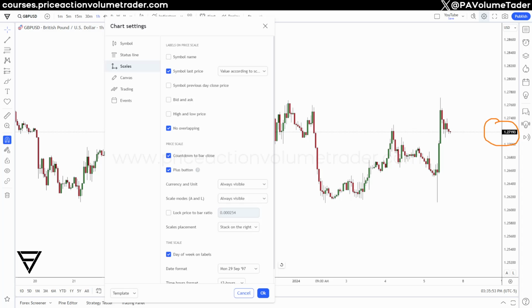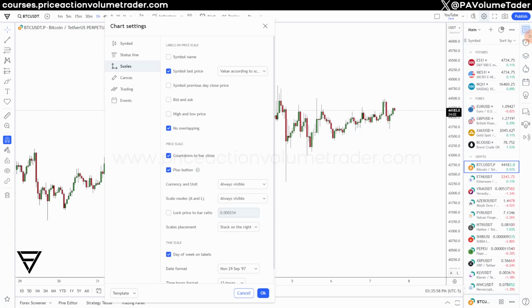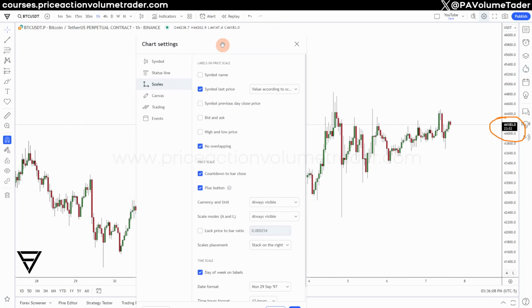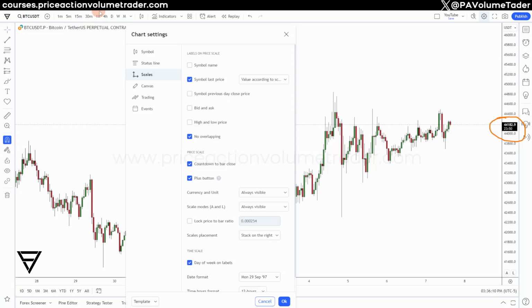Now, countdown to bar close. I got to go into a market that's open now. Let's go into Bitcoin. And you can see right here under the current price, there's a little backwards clock that is telling me how much time is left within the time frame, in this case the 1 hour that we are in.